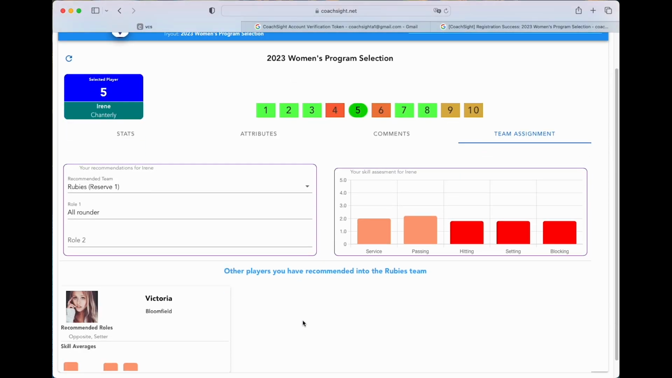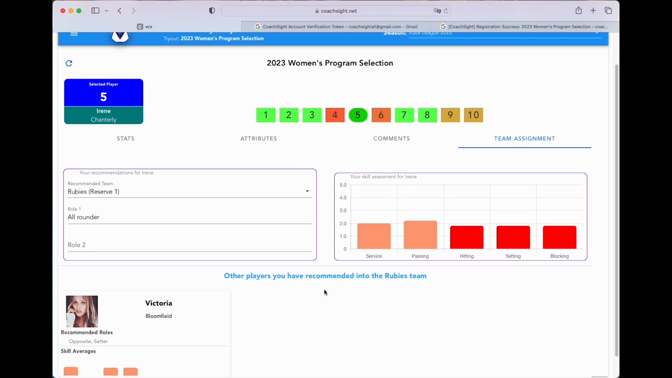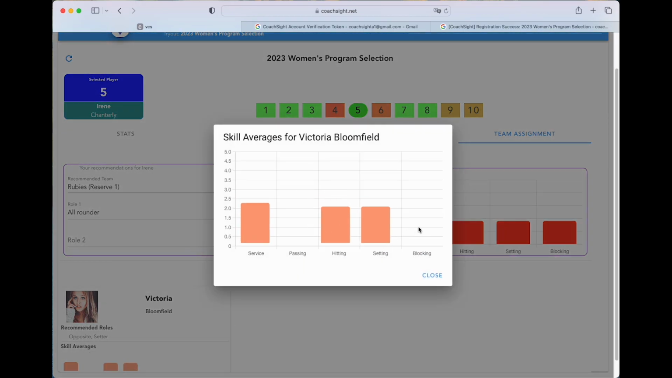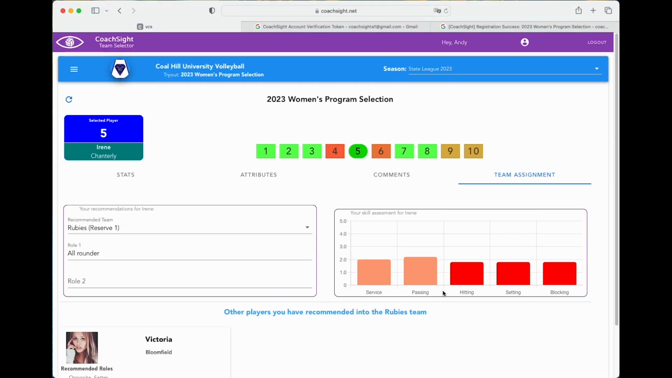And I can see at the bottom of the screen other players that I've recommended into the Rubies team. Okay, so Victoria, who we just had a look at a moment ago, I can see her skill averages. If I click on this graph, I can actually see in more detail those scores that have been given. Remembering these are the average scores across all staff members for this player. Okay, and that's team assignment.